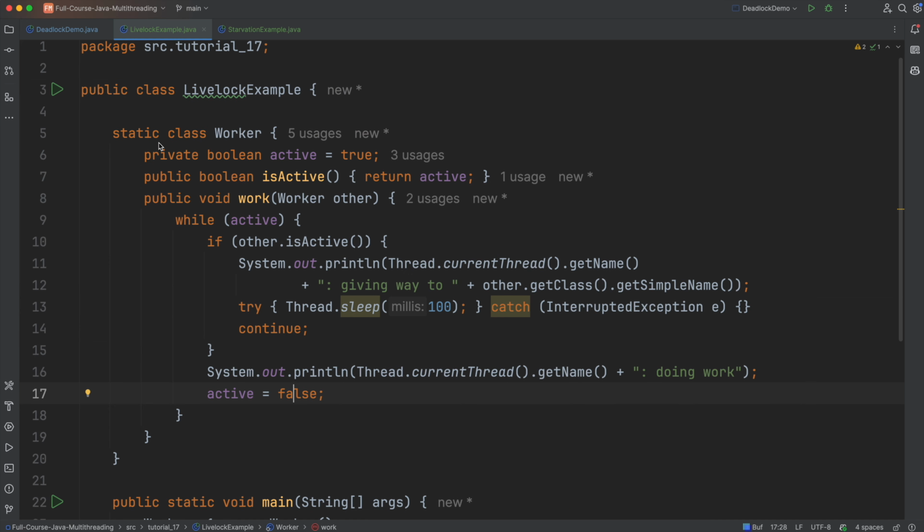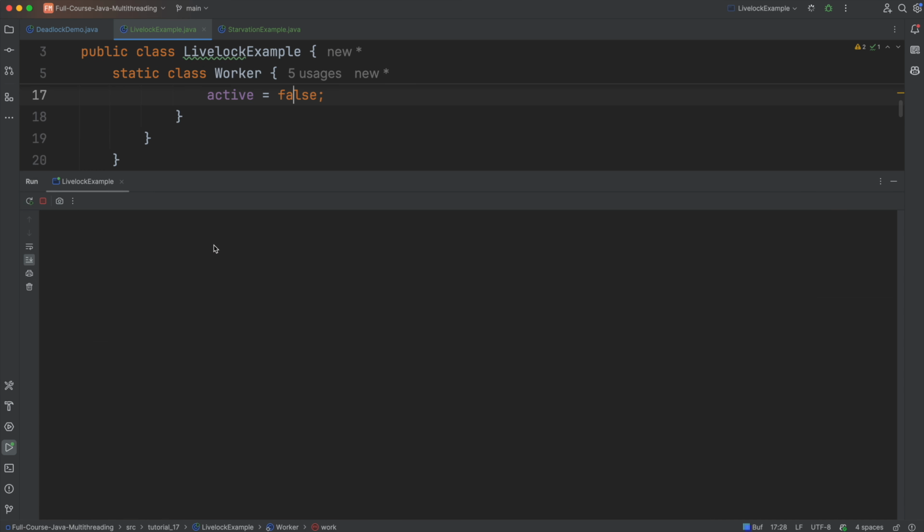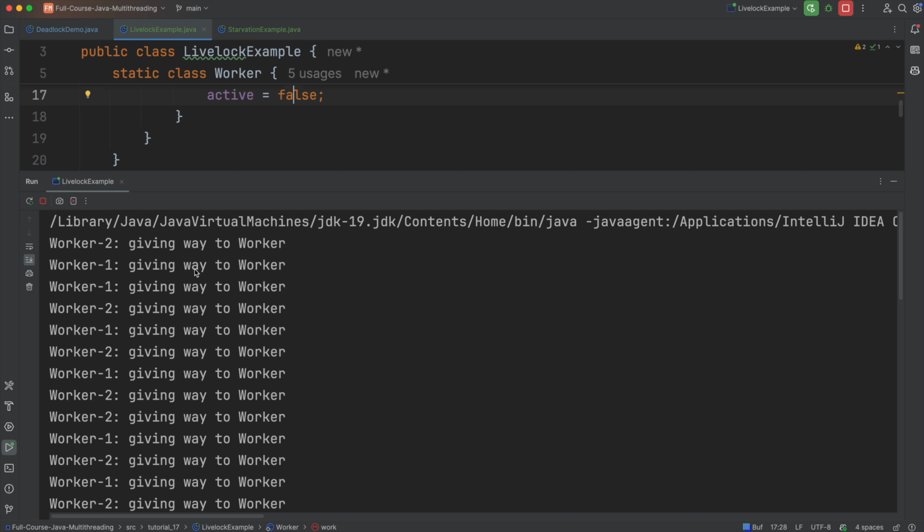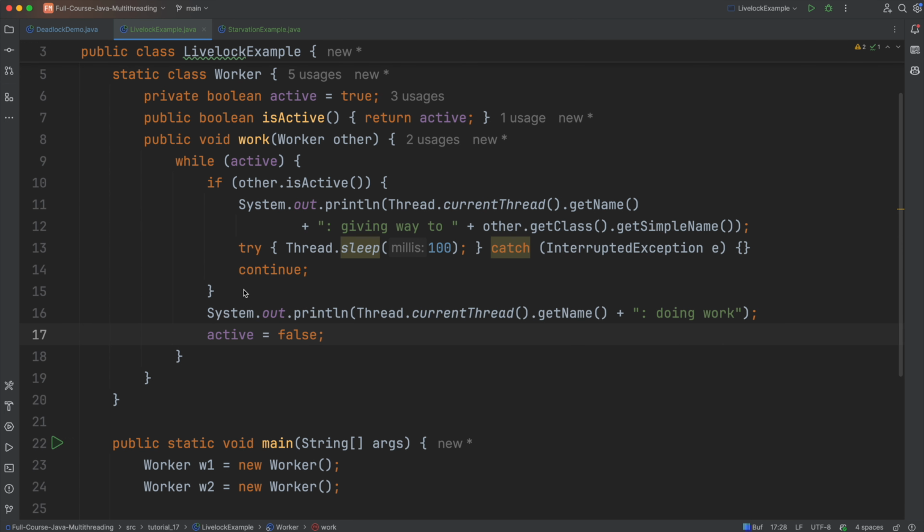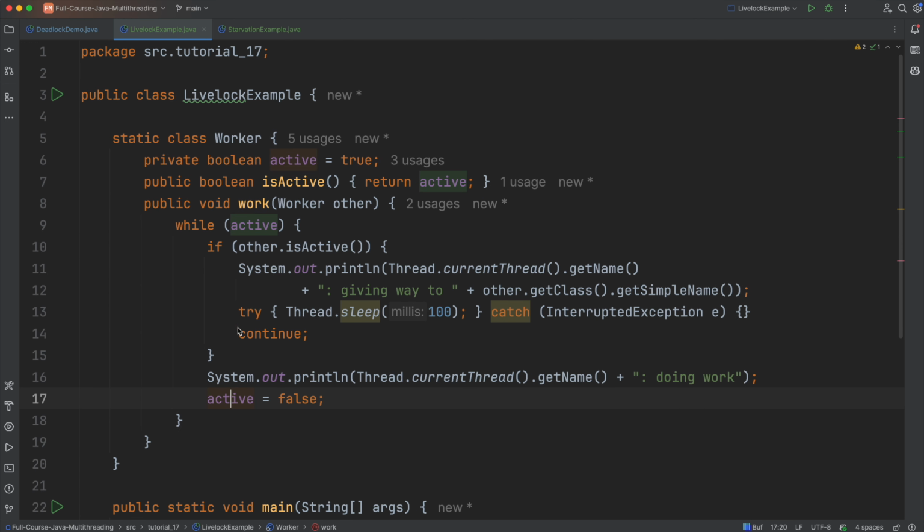Let's run it and see that it works exactly as we expected. As you can see, they are just going in a loop: worker 2 giving way to worker 1, and worker 1 giving way to worker 2, but they cannot complete their work. None of them can set their flag to false. So that's the situation where we have a livelock. This is a real situation that we may have in some cases, so we need to be careful to reorganize our work so as not to have a livelock situation.